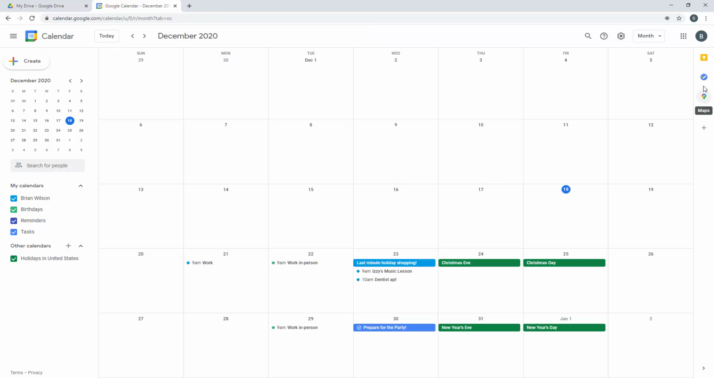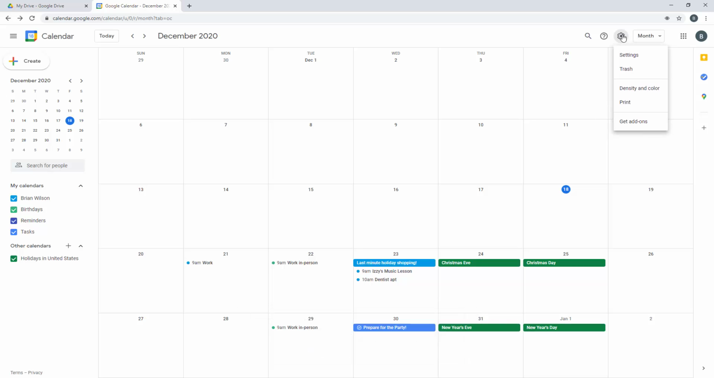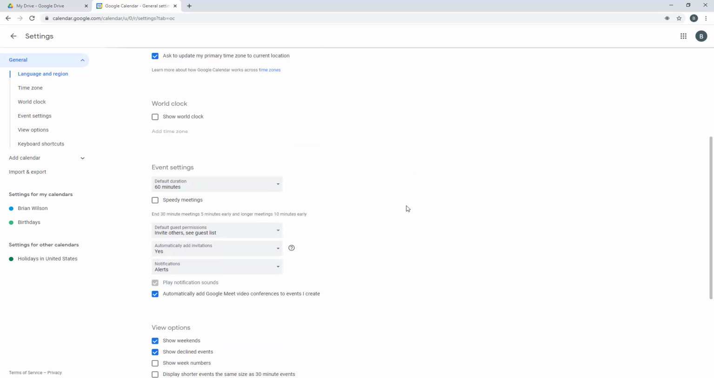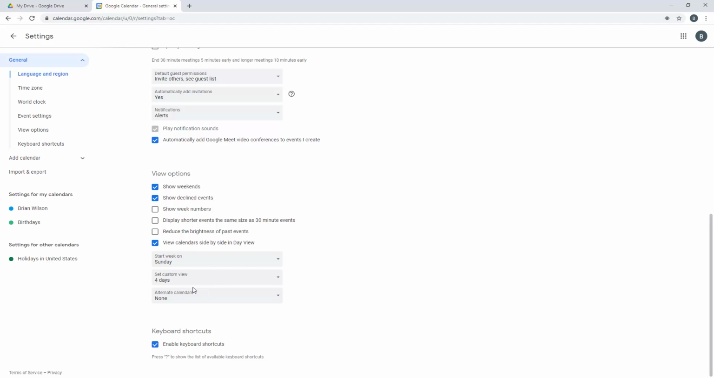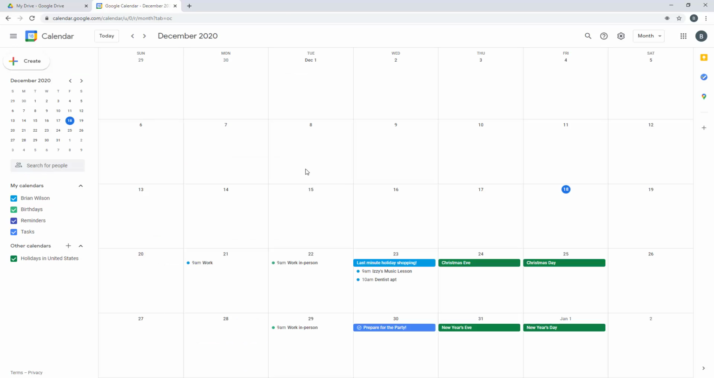Calendar integrates, of course, with Maps, Tasks, and Google Keep, and you can switch to other apps. There are settings as well. You can mess with the density and color. I'll hit done. And you can see a more full settings menu. It's got the right time zone. You can customize if you move. And you can see which view options you have selected. I'll press back to go back.